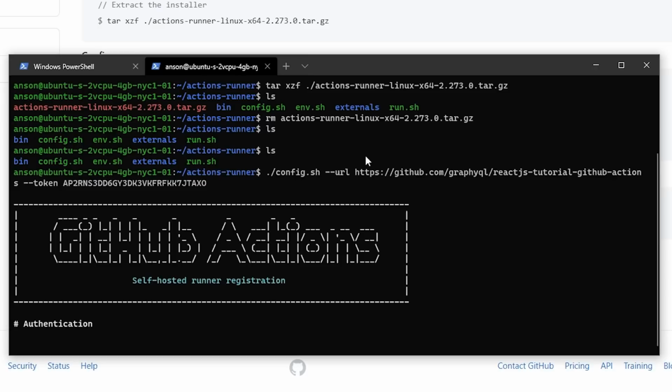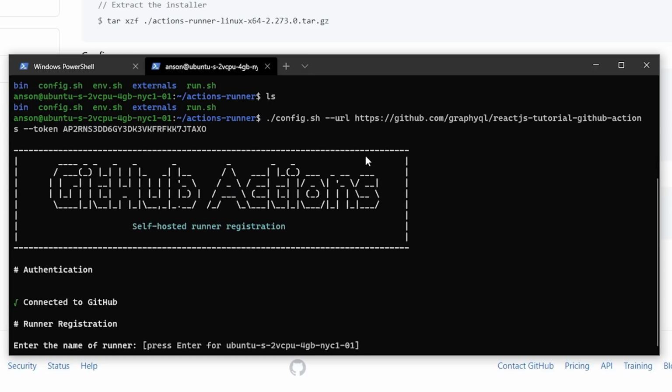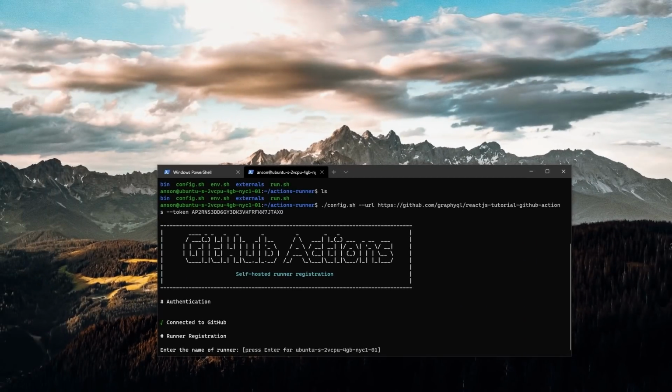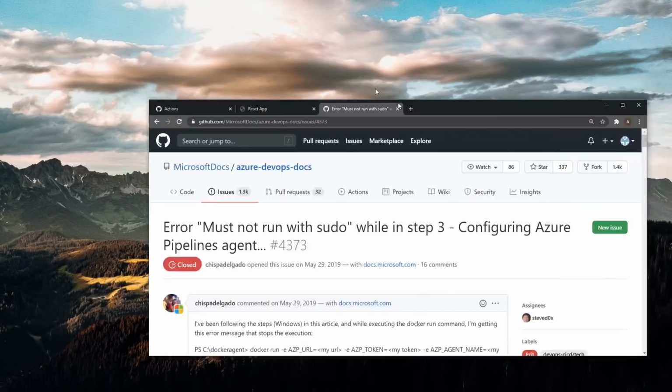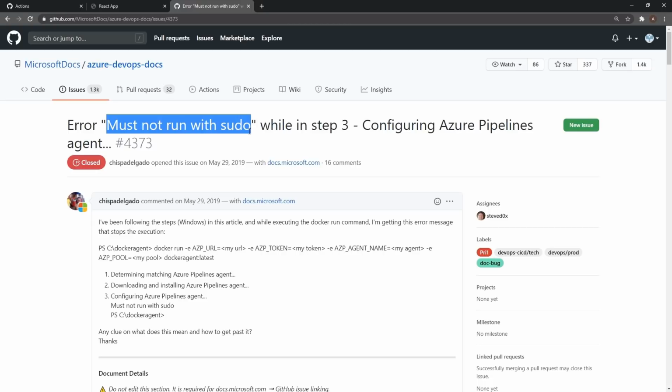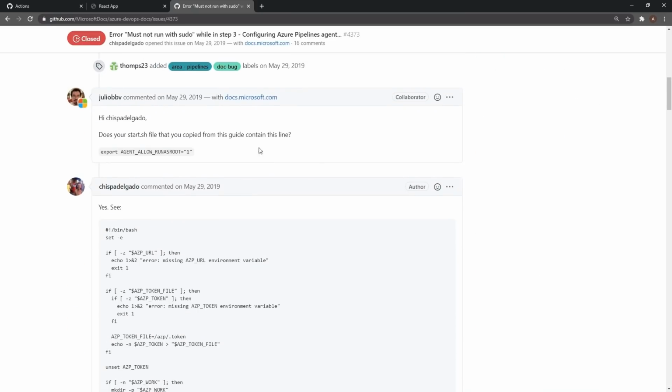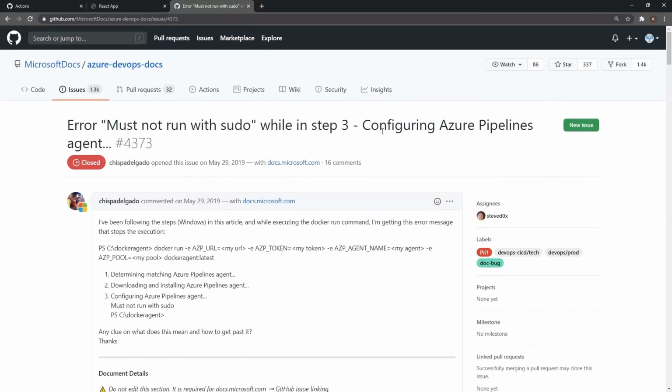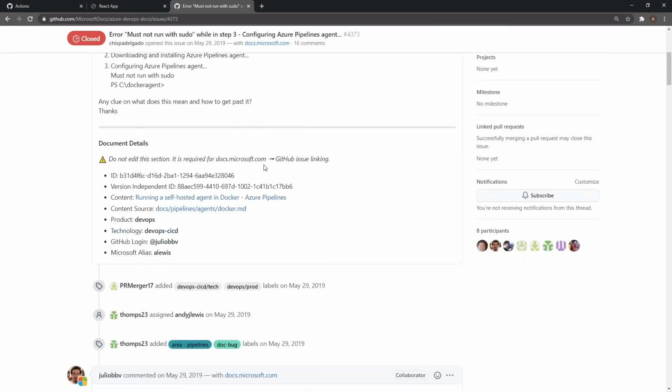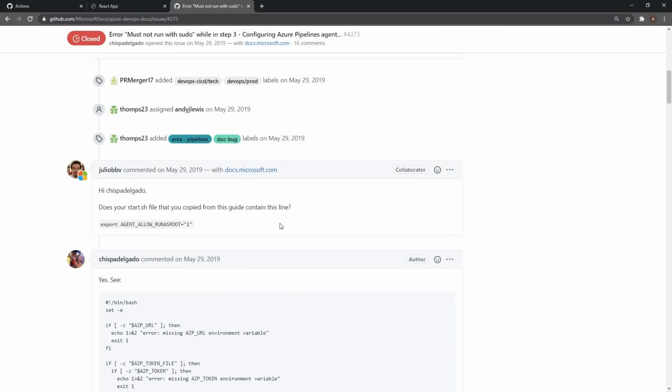Now, if you actually are using the root account, it's going to give you an error. It's going to tell you must not run as sudo. So if that happens, what you need to do is you need to actually run this script over here. I know this is actually an issue that some people have had. If you Google it, you'll see must not run with sudo. That happens because you're trying to run as the root. You can actually just export AGENT_ALLOW_RUNASROOT=1, and everything else should work. Now, obviously, you probably shouldn't use your root account in general, but if you need to, then go for it. But if you run into that issue, like I said, just run this command and it should work just fine.